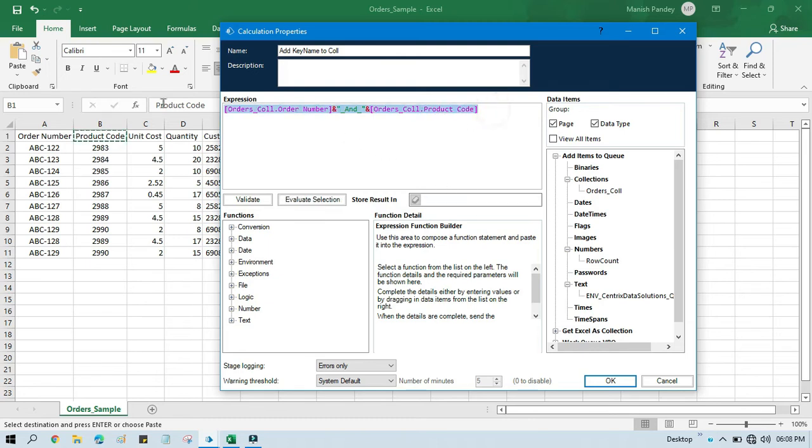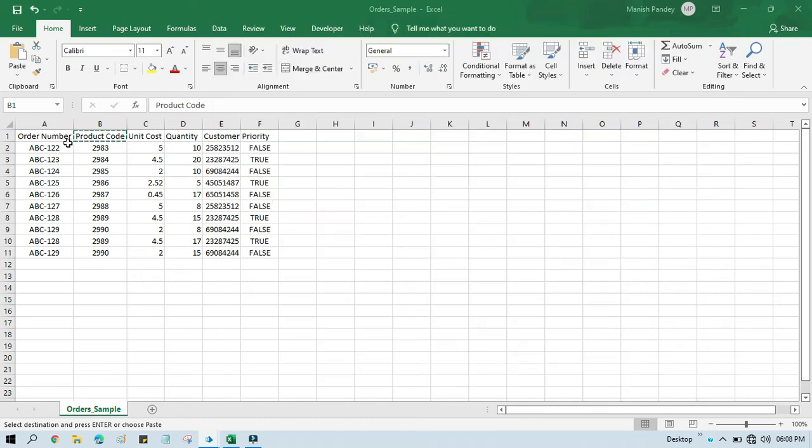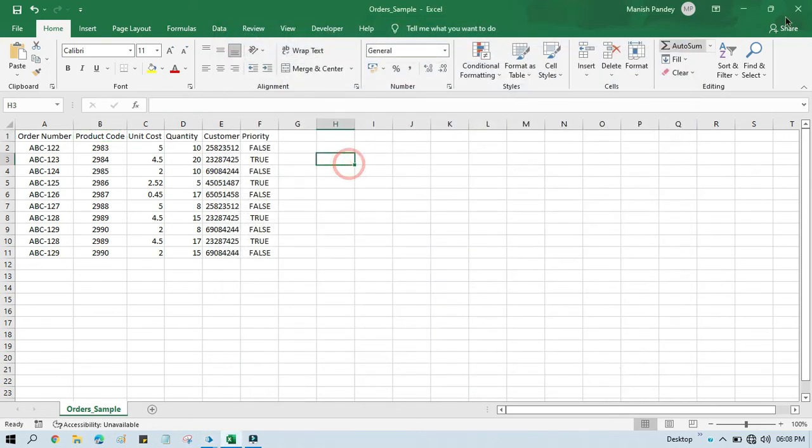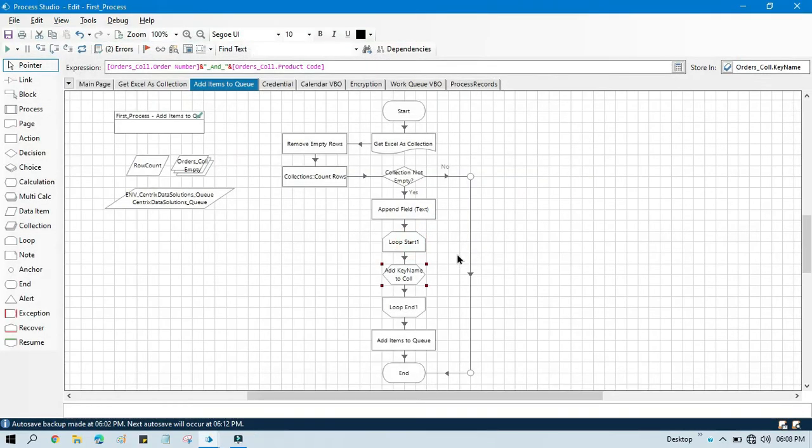Now this value I am going to store, I am going to pass here in the key name field, and that key name we are taking dynamically, so we need to write here key name. So that will directly add these values to this key name field, right? Now click OK, close this, and now we are ready to run that.